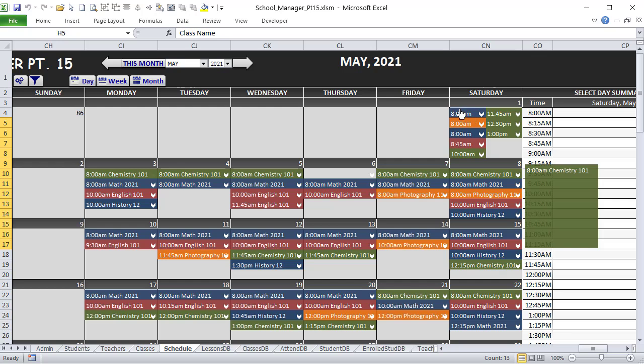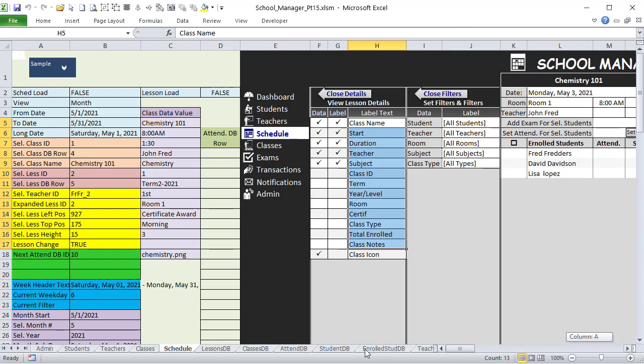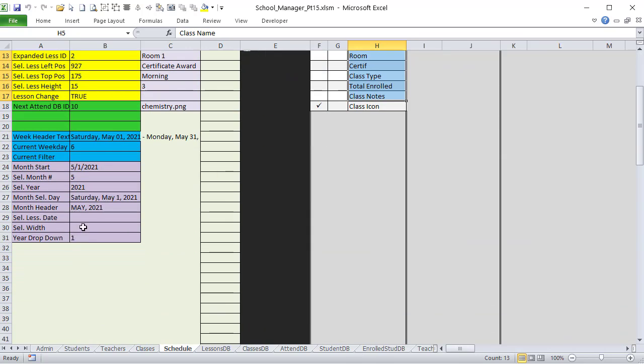I need to know the original width. So when I select on something, I need to know what that width is. Now we can put that in a cell down here. So I want to know the selected width. That's going to go in B30.